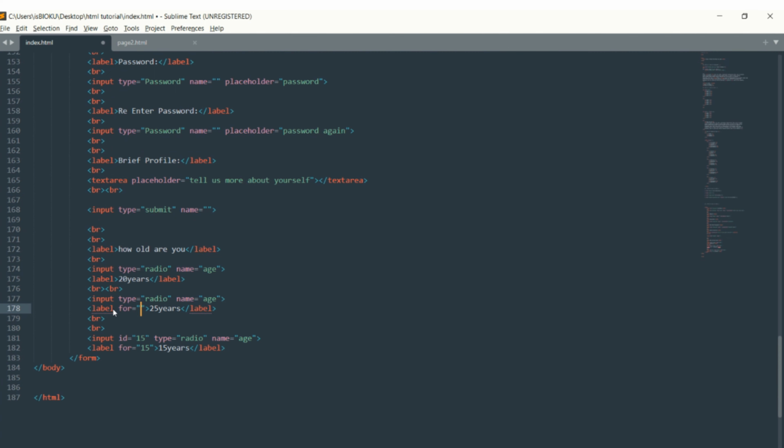put 15, I mean this one is 25, gather 25 and put it for here. Come inside our input, ID, gather 25 and put it here also. Save this information. Then the one that remains is 20 years old. Come here, put for, put 20 here.